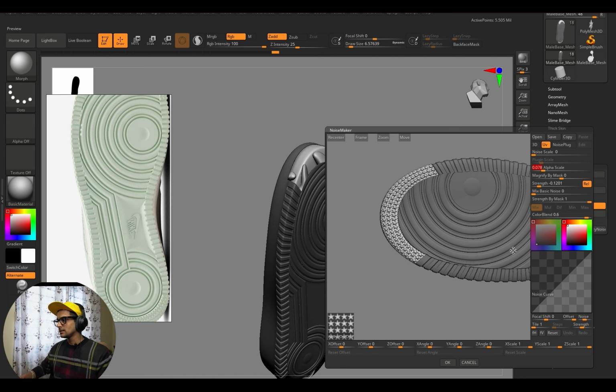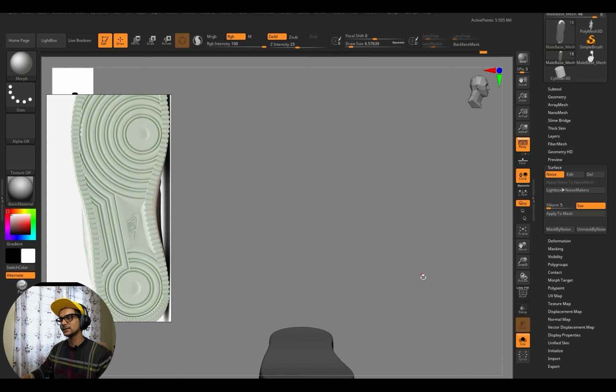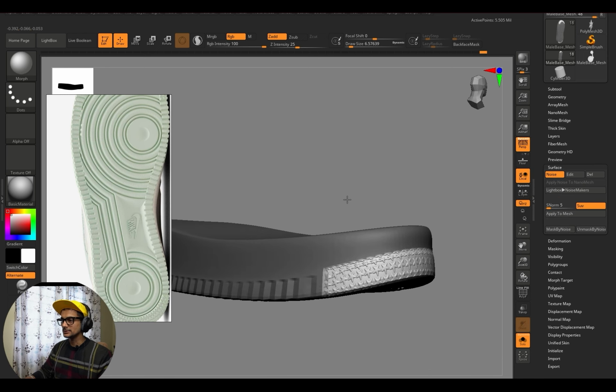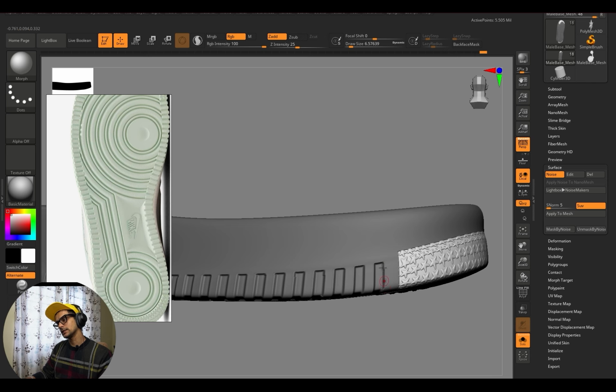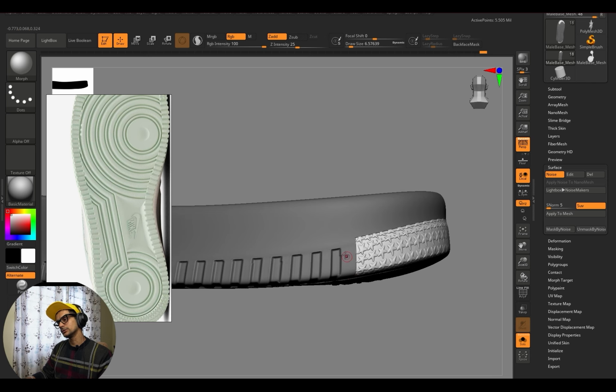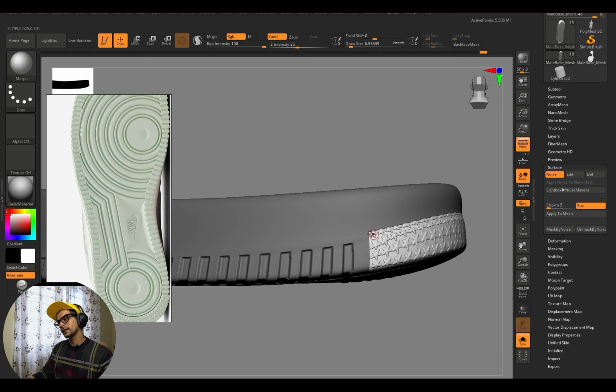Okay. And I also want this much strength. I want this much strength. This is fine. It's okay. And this is not coming till here. So what I can do is I can go to Maya and take this part also.